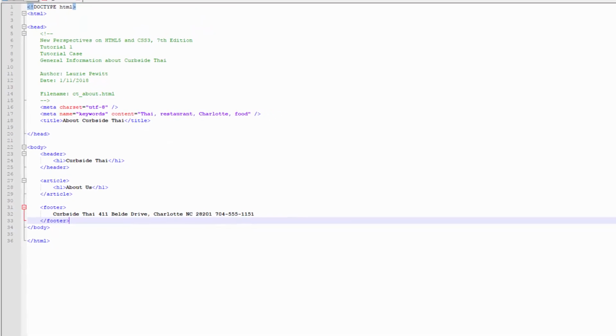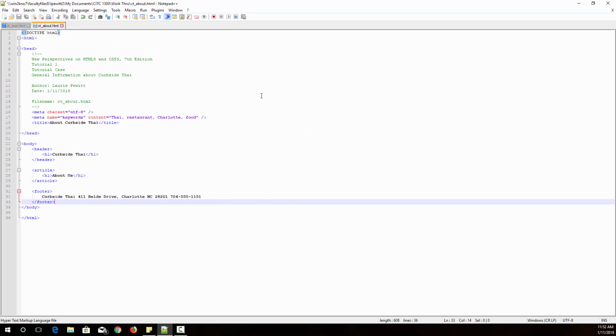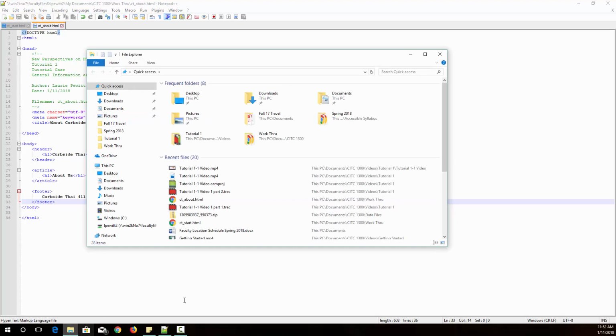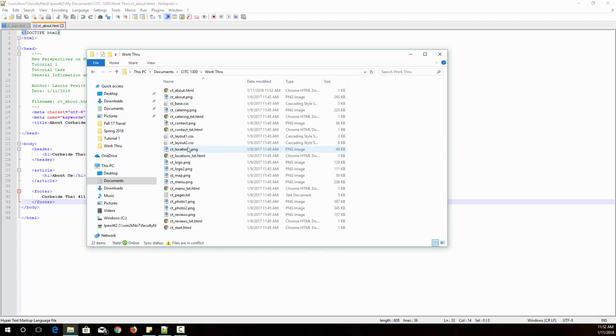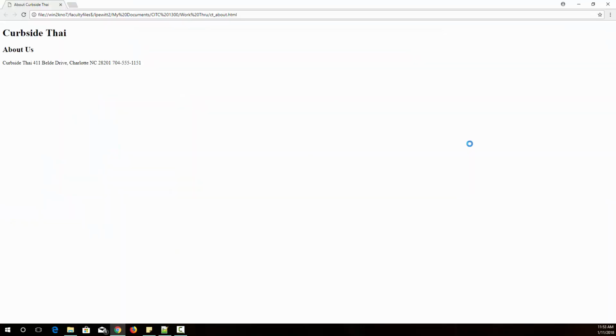Okay, so I'm going to save the changes to this file. And something we haven't done yet is to look at our page in a browser. So when you make any changes to your page, I want you to check it in a browser. So I'm going to go to where my files are. Okay, and I'm on the aboutus.html page, and I'm just going to open this up. Okay, and this is what we should have so far.